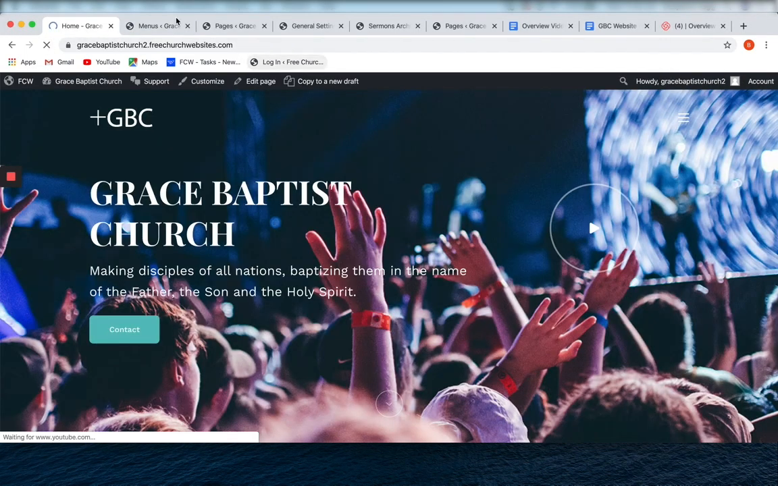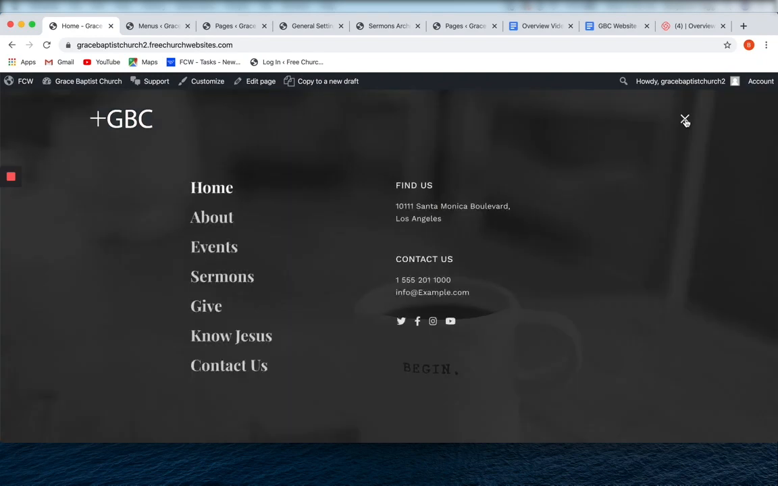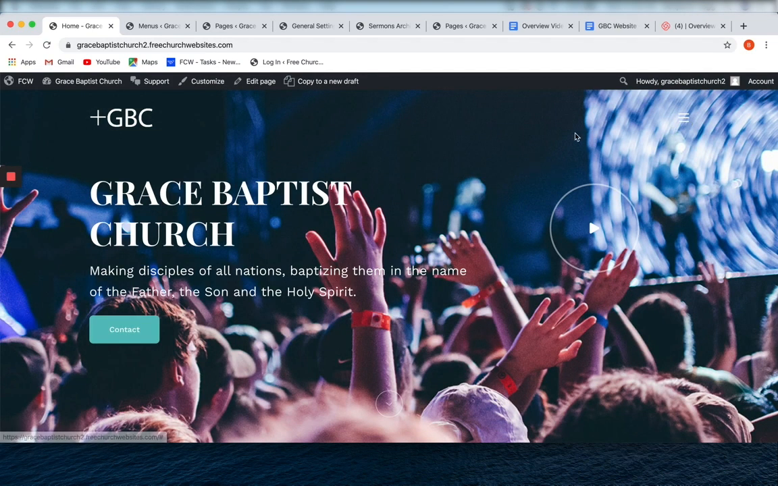As you can see here, the functionality that this menu is set to is to have this little icon here in the corner, and you click on it and it has a vertical list. I don't really want that. I mean, that's a nice design, but that's not how I want it for my church. I actually want all of the items aligned horizontally here. So I'll show you how to do that.